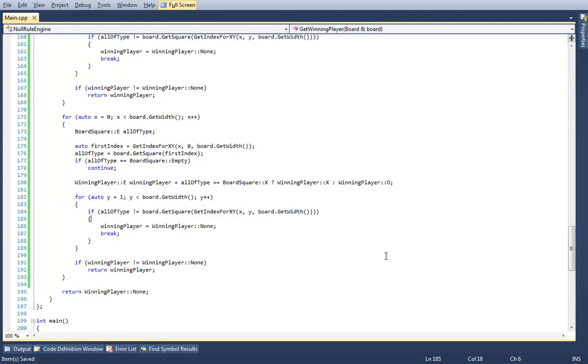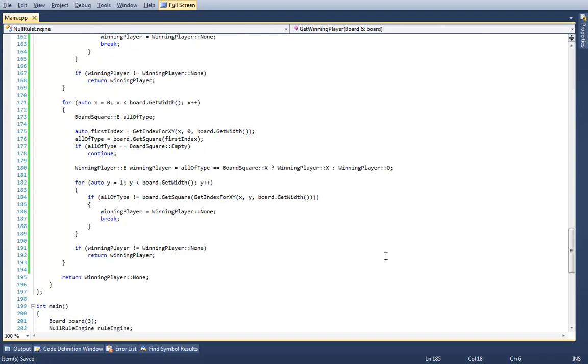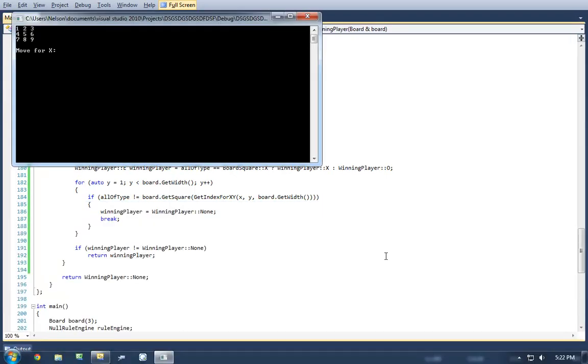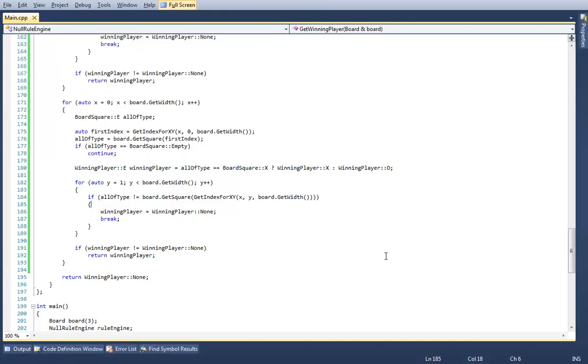And everything else remains the same. So now if I go ahead and run this and say, let's put x on 2, o on 7, x on 5, o on 9, and x on 8, we now have our vertical sections working.